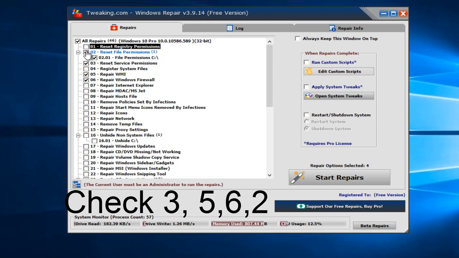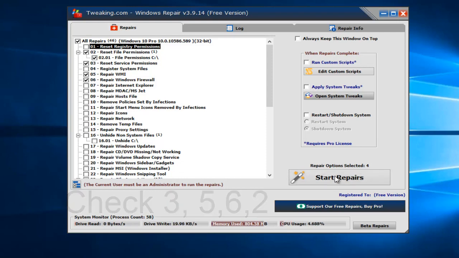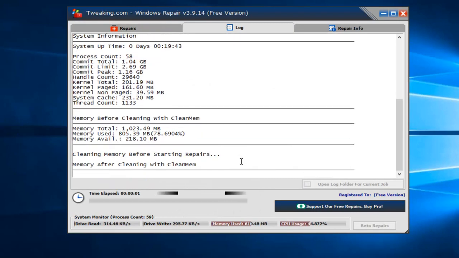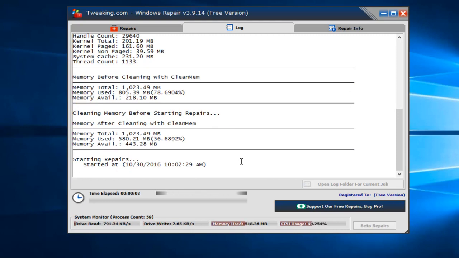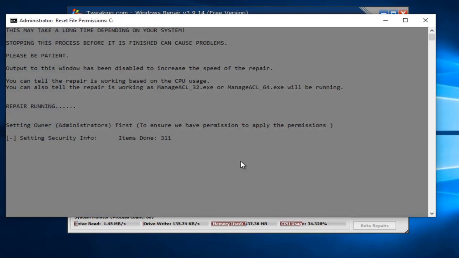So essentially we're going to select 2, 3, 5, and 6. So there should be 4 of them here. If you want to select more, go for it, but I don't think they'll be necessary in this video. So at this point what you want to do is left click on Start Repairs, this button right down here. It shouldn't take too long to run, just be patient with it. And I do like the speed, it usually is pretty quick.